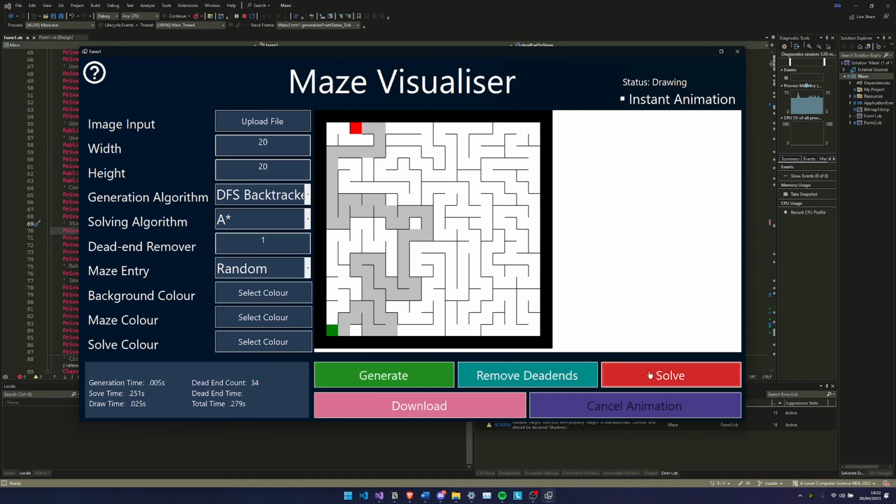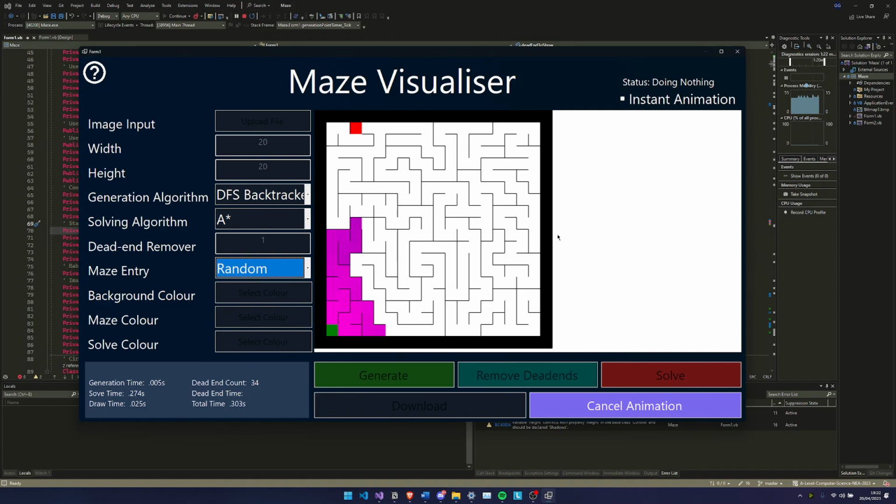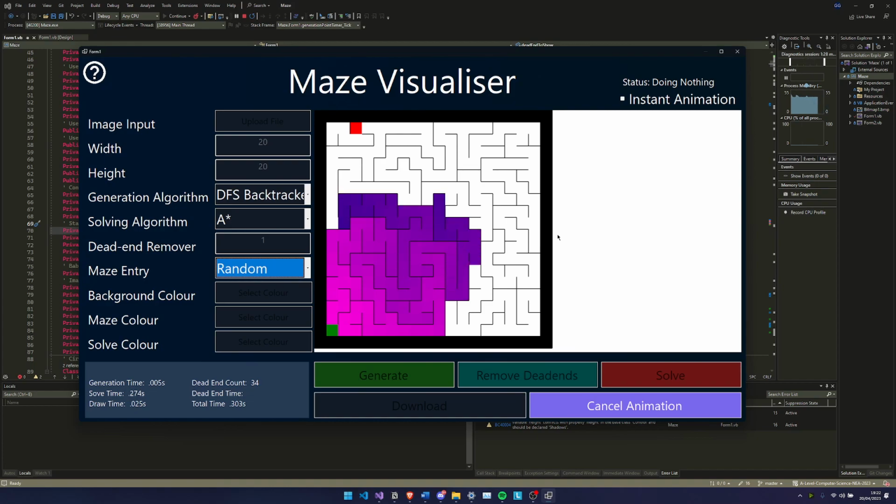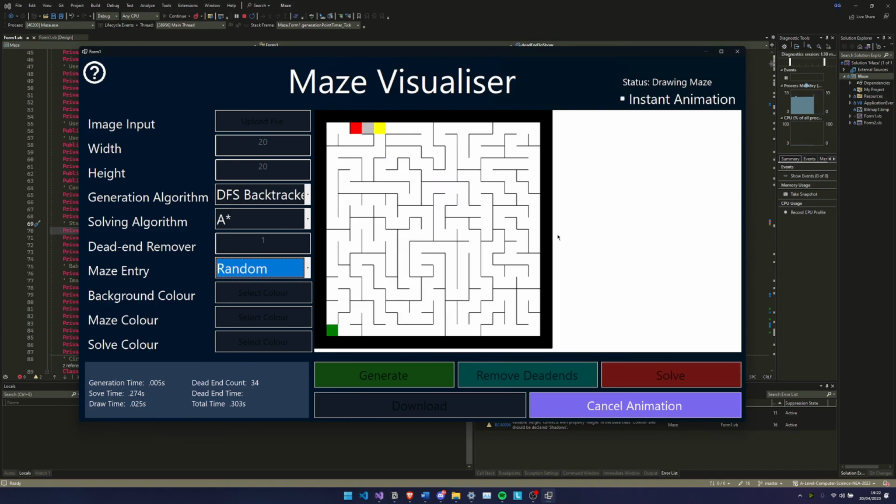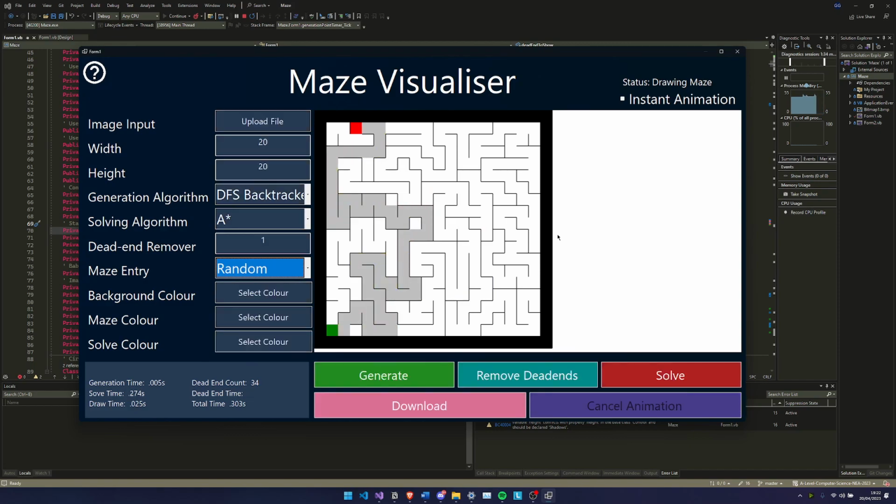Now using A star. You don't see much difference with A star and Dijkstra on smaller mazes. But again, it still uses a weighting system like Dijkstra, but it also takes into account a heuristic weight, which is the Manhattan distance in the case for this program.